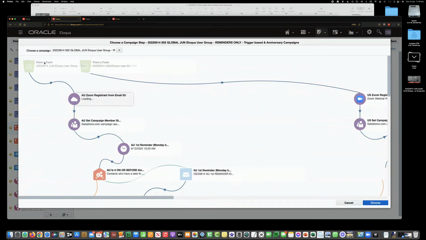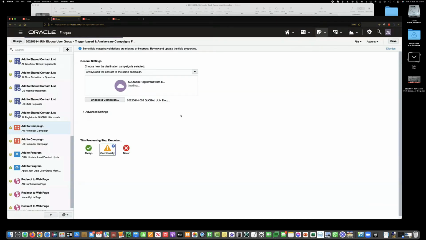So you'll see here it says from a form. So it's the June Eloqua user group form. The person's coming in and is being dropped right here into the Zoom step. So that's how Zoom then goes off and registers that particular individual and brings that information back for us. If it's the US user group, same sort of logic, but this time a different place on the campaign.